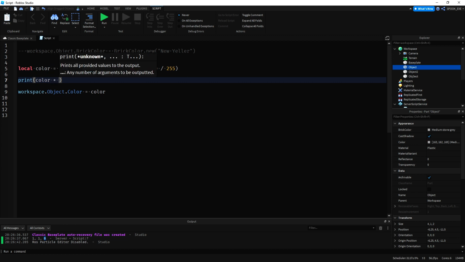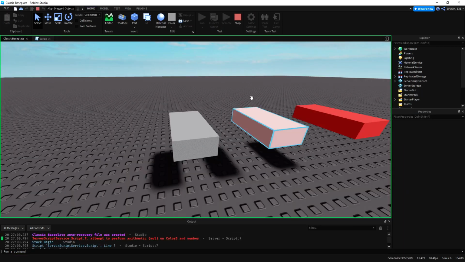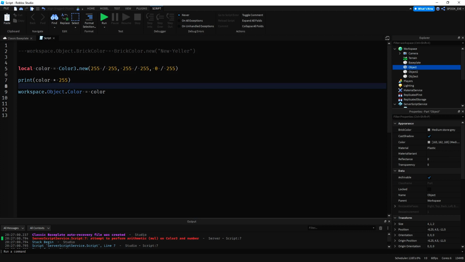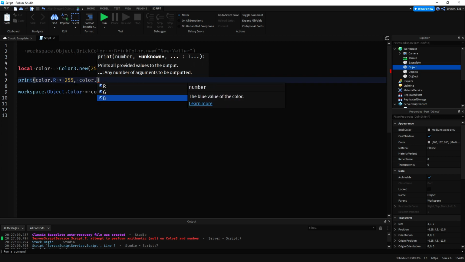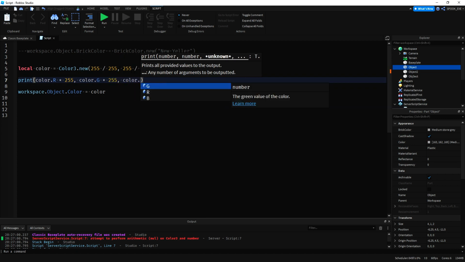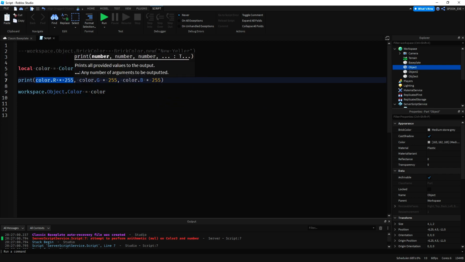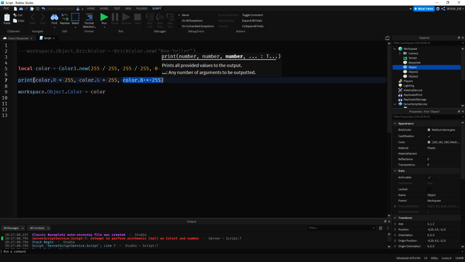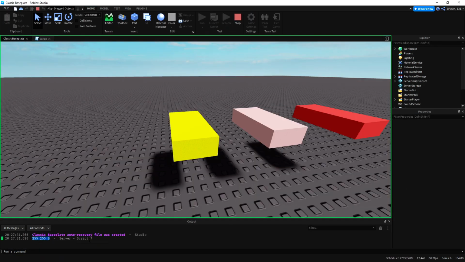However, if I do times 255, that number, and I run that, oh, I'm going to have to do arithmetic. Oh, it doesn't support that. Okay, we'll have to do it individually. But if I do color3.R times 255, color3.G times 255, color3.B times 255, we're going to get the red decimal times 255, the green decimal times 255, and the blue decimal times 255, and we'll get 255, 255, 0.